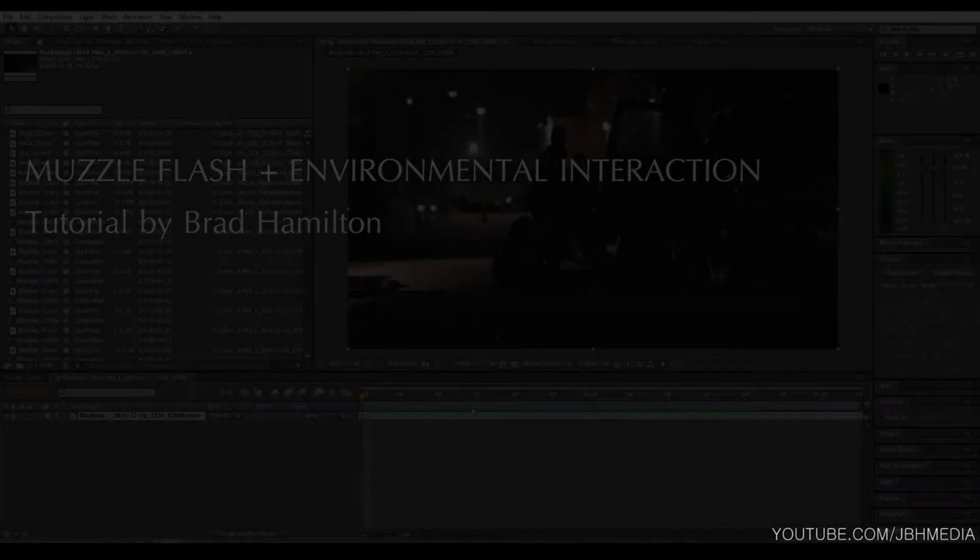Muzzle flashes are a fairly simple effect, but you can push them to look a little bit more realistic with some basic techniques that I'll go through in this video. So let's get started here.